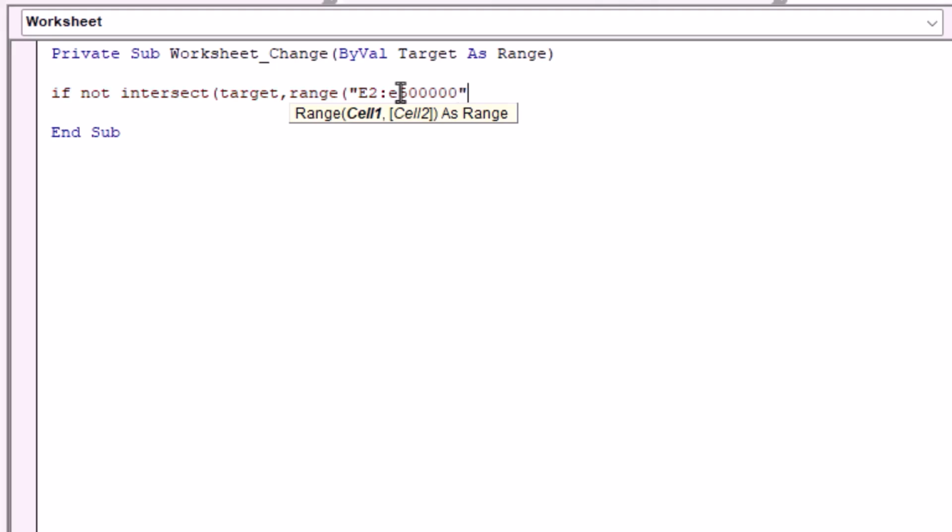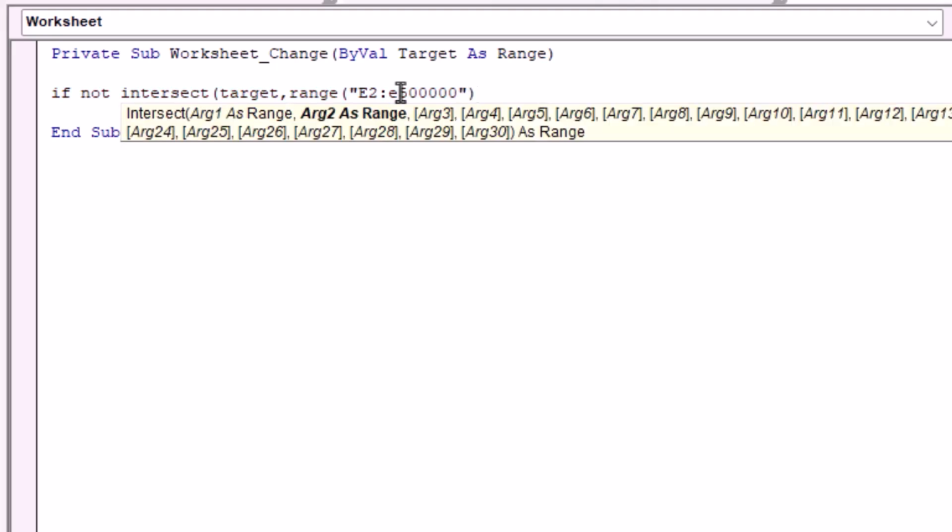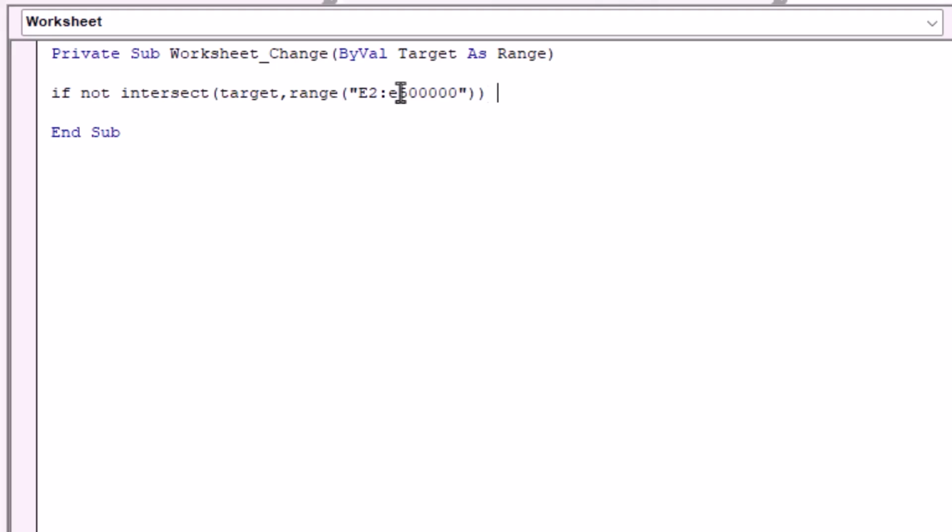Then a quote on the end, close parenthesis, actually two close parentheses, then Is Nothing, then Enter a couple times, and End If. Like I said, that was very long and annoying, but all this line is doing is making sure that our code only runs when a cell in this range changes. I just needed to change that from a lowercase e to a capital E. It would work either way. I'm just very picky.